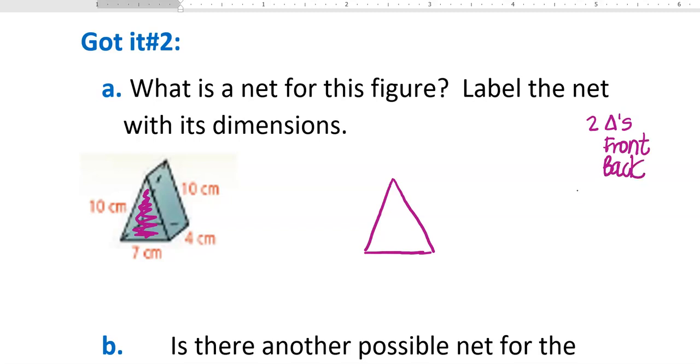There is a rectangle, actually 3 rectangles. There's one on the right, one on the left, and one on the bottom. The bottom one could be a square, but this time it's not. So when you're done, you're going to have 5 shapes, and they all have to be connected in some way.